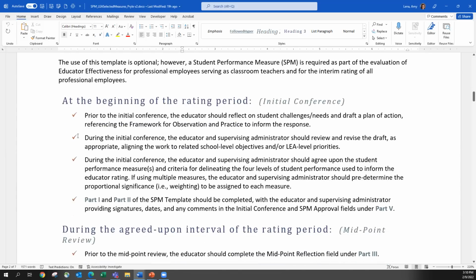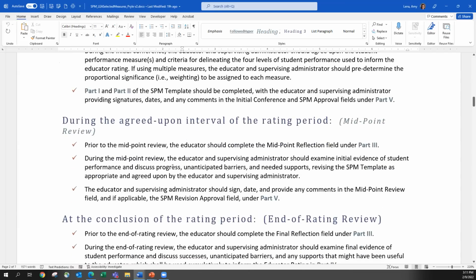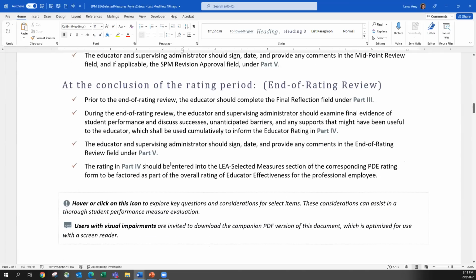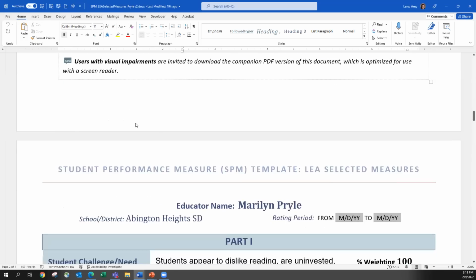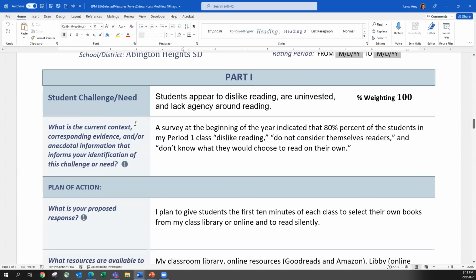Then we're going to have, just like the check marks show you, a little checklist. Did we do all these things for the initial? Did we do all these items for the midpoint review? And finally, did we do everything for the end of the year rating review? Continue on. And now I'm going to hand it over to Marilyn because she's going to walk you through the rest of this template. So thank you.